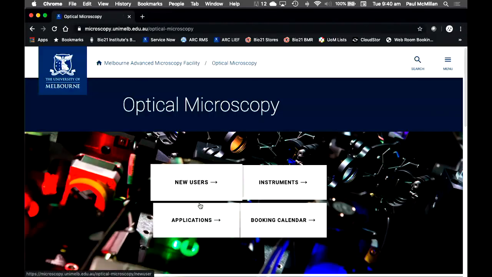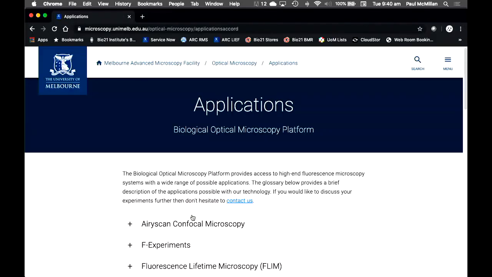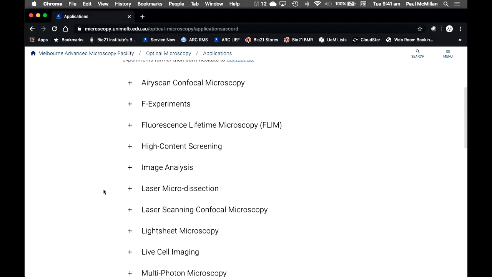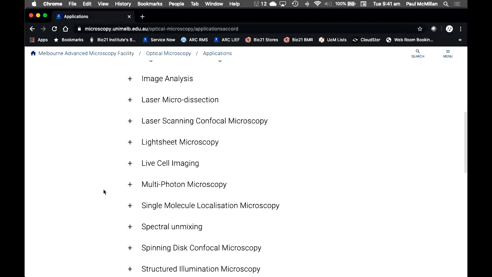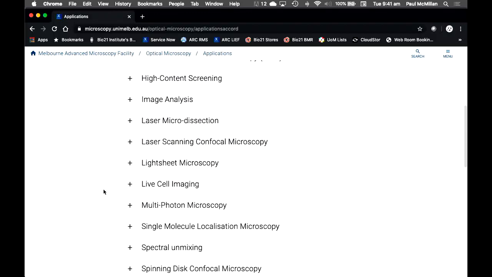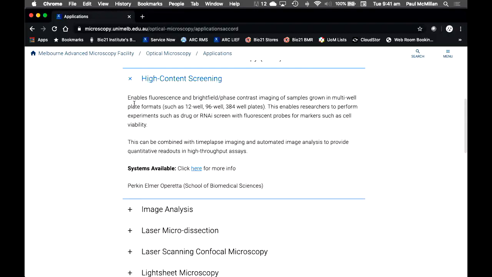Let's go back in. So the last part of today's talk will be applications. We also have a web page based on this as well. So it's not an exhaustive list, but there are a lot of different applications that are possible. You can click on one of these, so it's like a high content screen. It goes in, gives you a brief explanation, and then tells you what system is capable of doing those types of experiments.